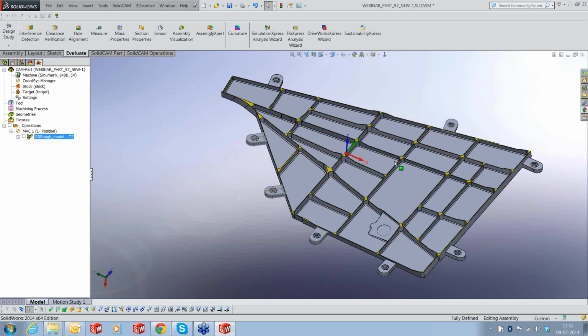Now this is a big issue, because there are so many different profiles, different heights, and we need to use a different kind of an approach for machining.